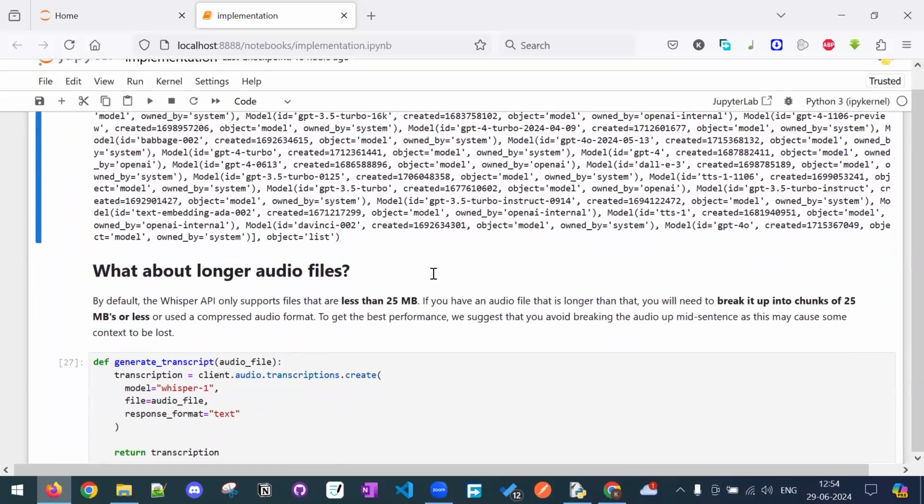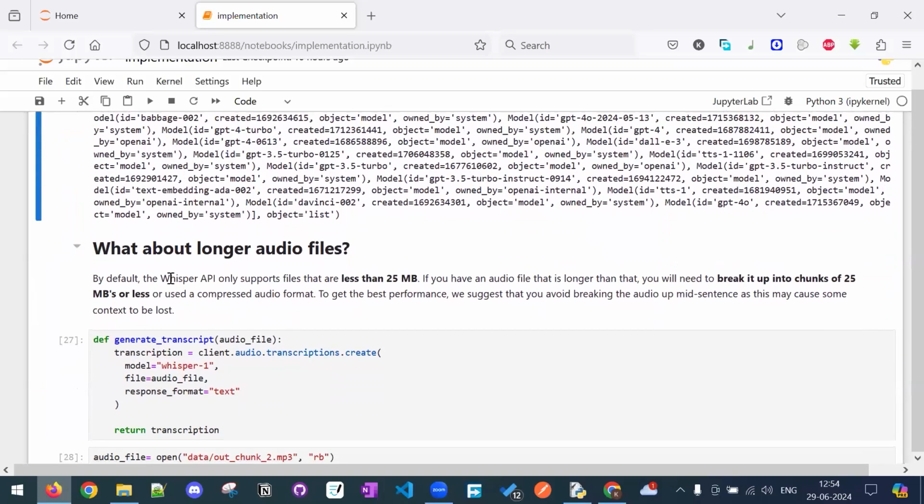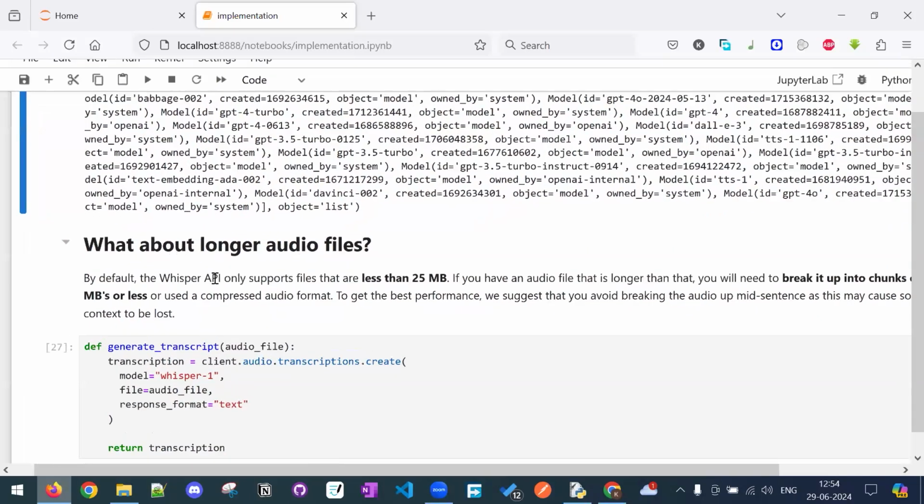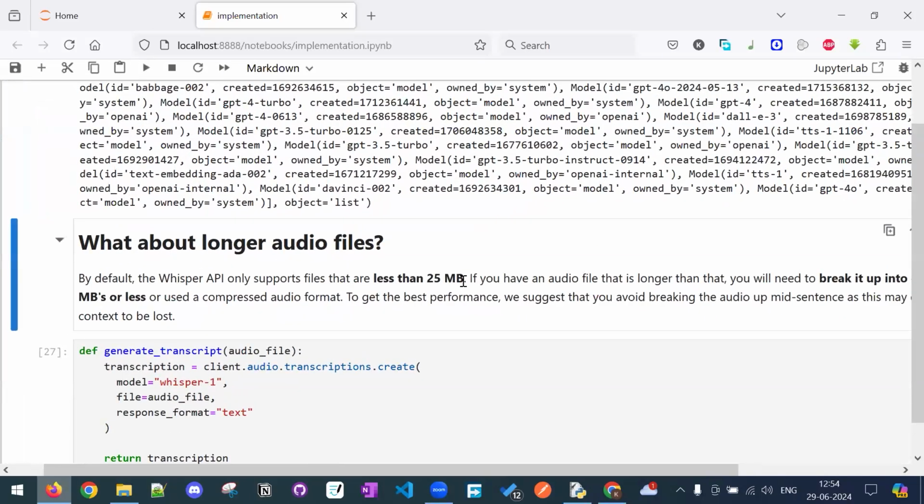So let's try to see how to do that. See, there is one small clause here. The Whisper model is limited to only take a file up to 25 MB. You can't take a file more than 25 MB.